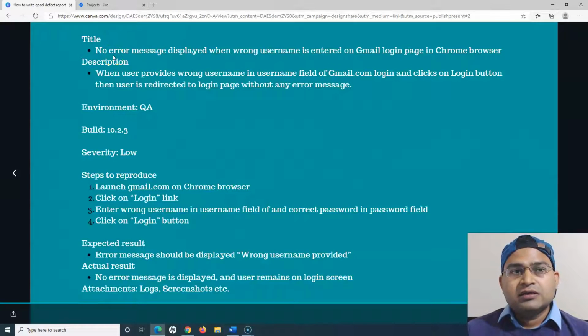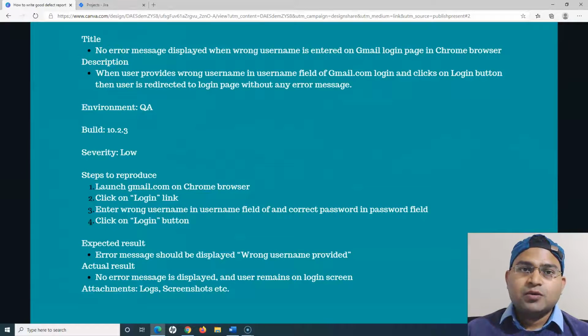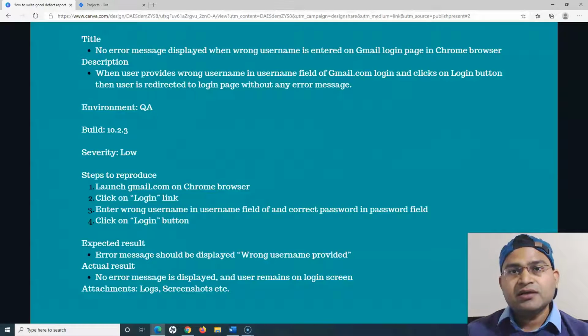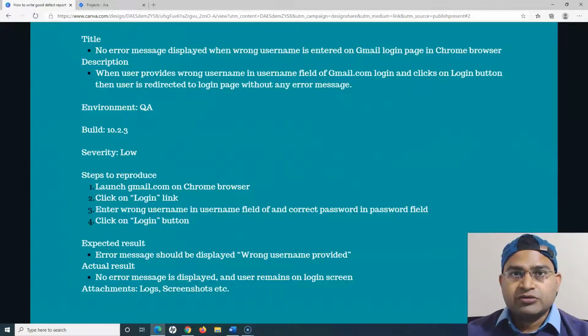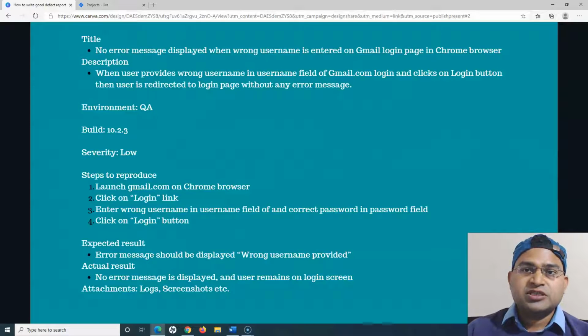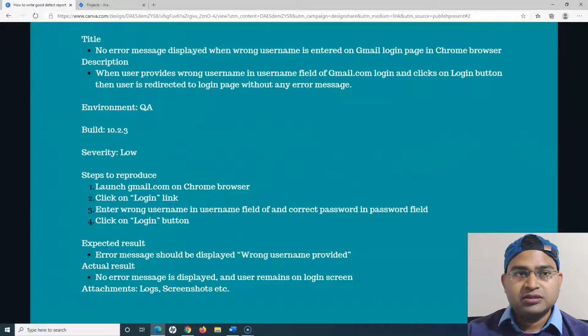So title: no error message displayed when a wrong username is entered on Gmail login page in Chrome browser. So you can see that I have specified the browser as well where the error message is not displayed, right? If it is specific to a browser, you specify the browser. If it is not, then you can specify all browsers in the description or in the steps to reproduce.